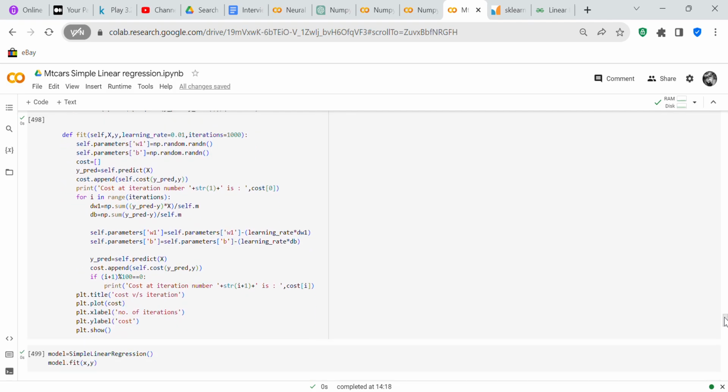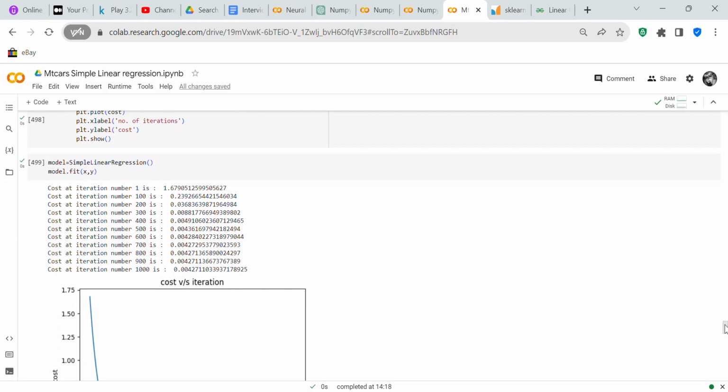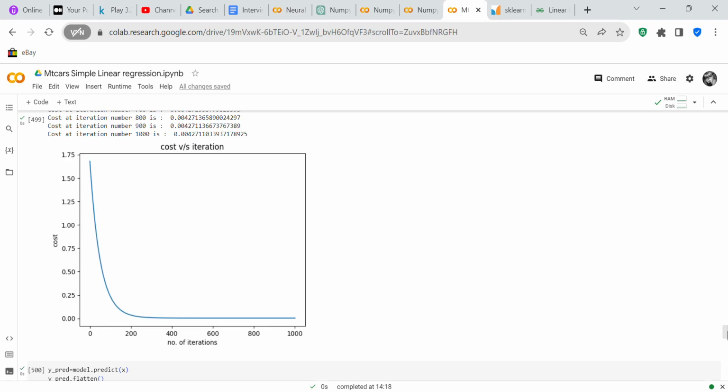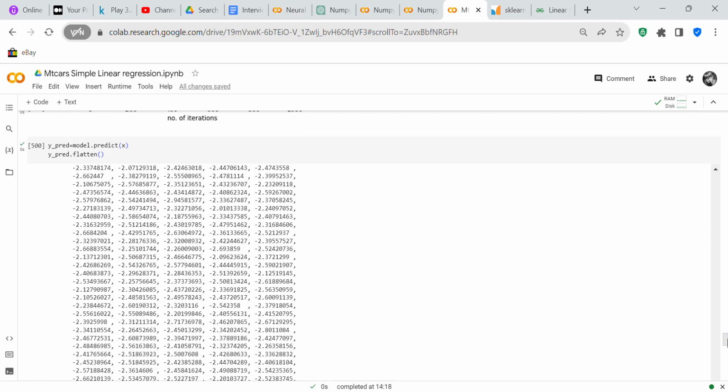And then now we're going to fit the data, and they give you some more code to fit the data. And then after you fit the data, what you're going to do is make a graph of that. So here we go. Model equals SimpleLinearRegression. Model.fit(x, y). So it gives you 1,000 iterations. And you can see that the more iterations, the lower the cost, or the lower the error. So ypred equals model.predict(x), and ypred is flattened.